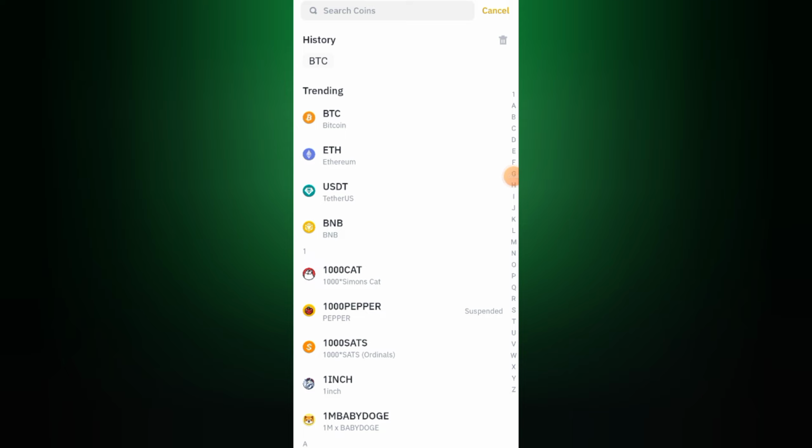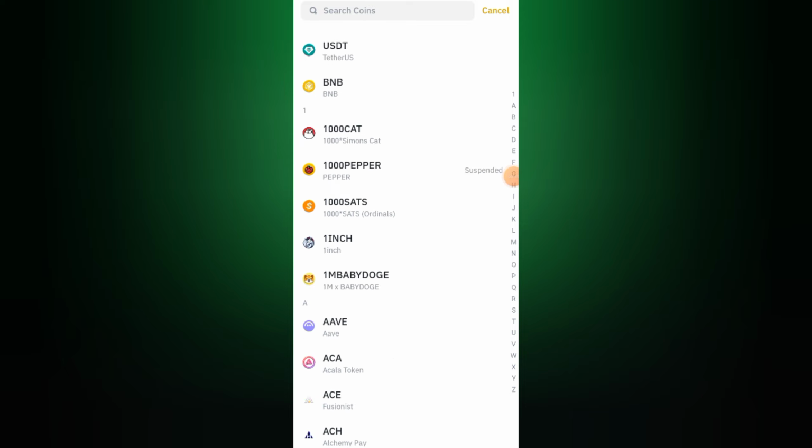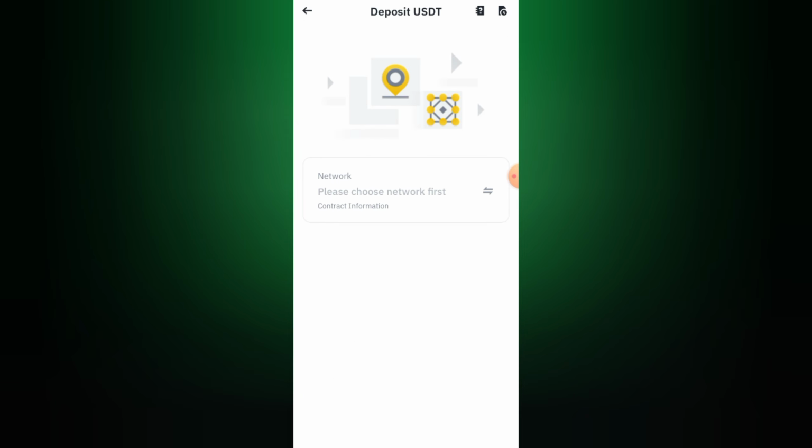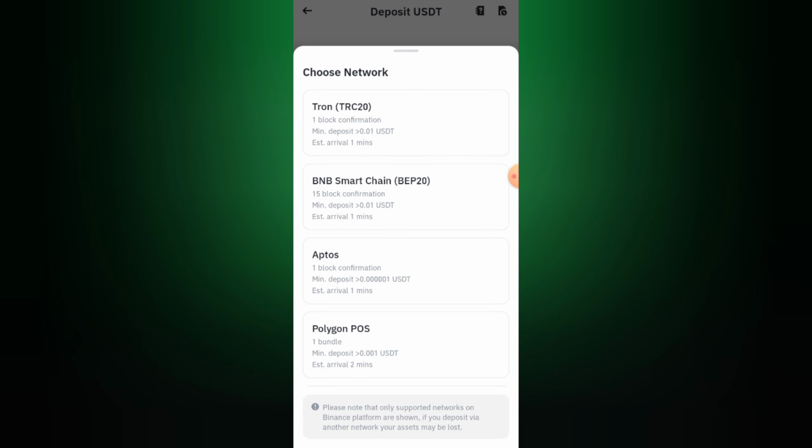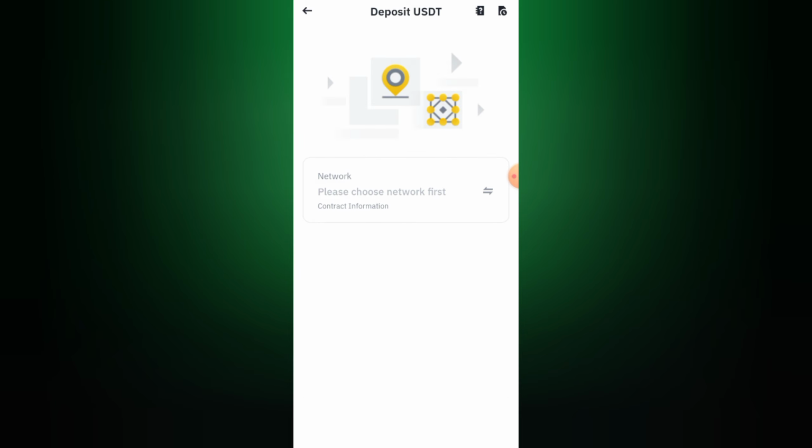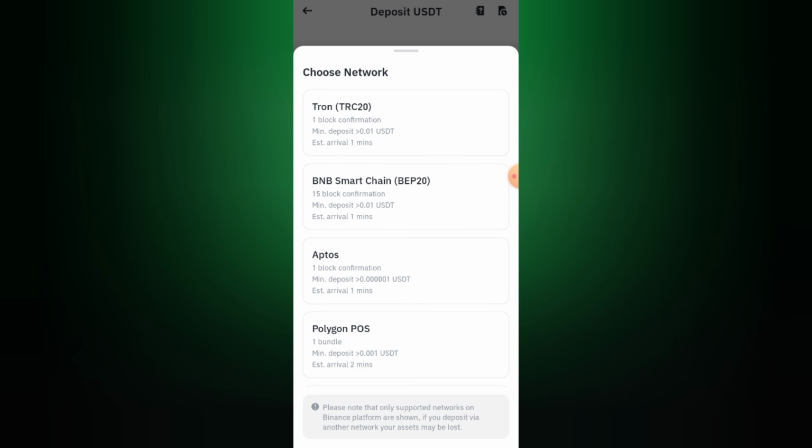Step 3. Search for your coin. In the search bar, type the name of the coin you want to deposit. For example, let's use USDT for this demonstration. Tap on USDT from the list that appears.